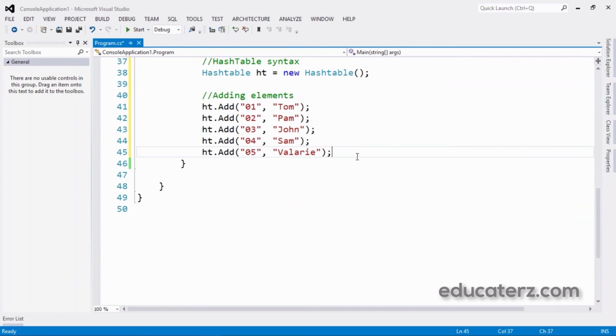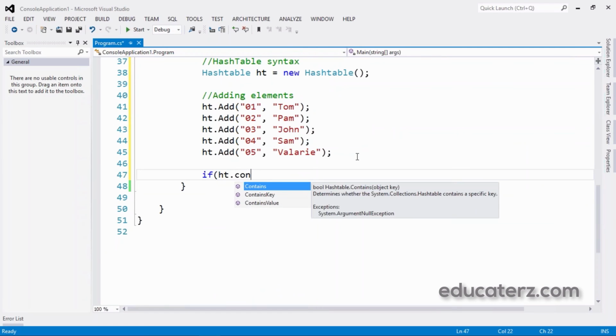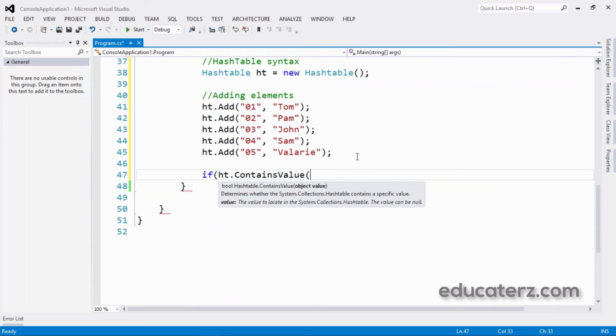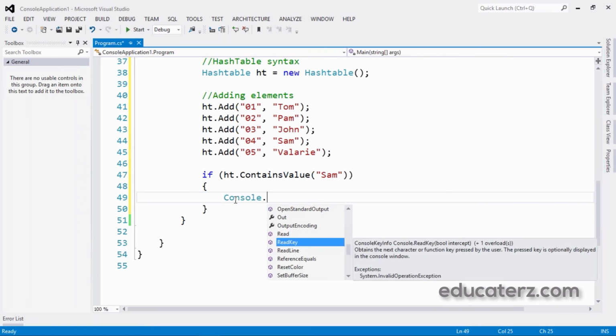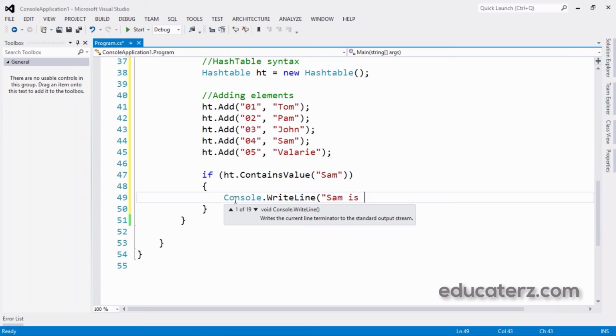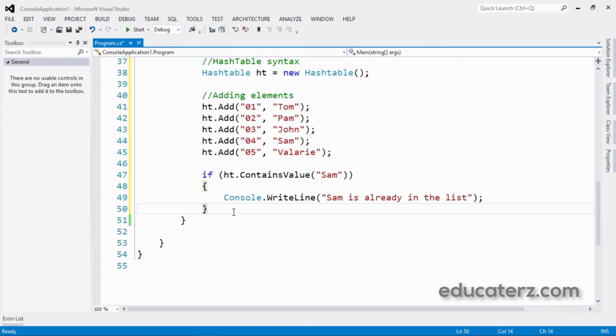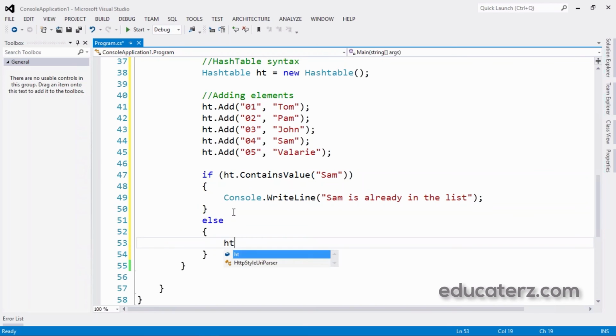Now if I wanted to see whether any element is there or not, we have contains value. Suppose I am going to check whether Sam is there or not. If Sam is there, then it will print Console.WriteLine: Sam is already in the list. If it is not there, please go ahead and add that. 6, comma. Okay, instead of giving the existing value, I'm giving another value, Satya.